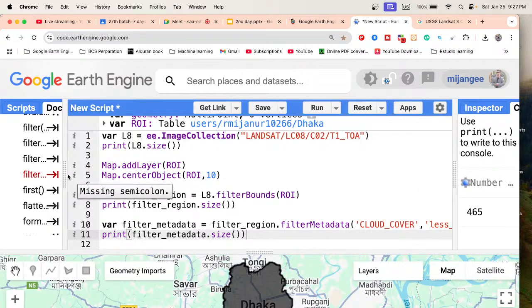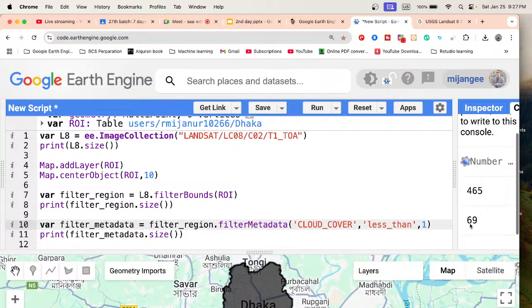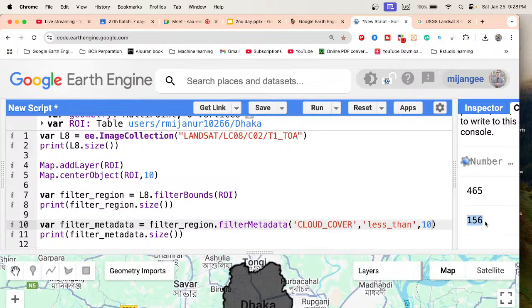Sometimes when you work with, suppose, a coastal area or river bank, you don't find images with less than 1%, because if there is no image less than 1%, then we get a total of 0. When I get 0, it means that images with less than 1% are not available for my study area. Then you need to increase the cloud cover level. Suppose check for 5% or 10%. In this case, if I use less than 10%, you can see it also increases my image collection. We find 156 images with less than 10%.